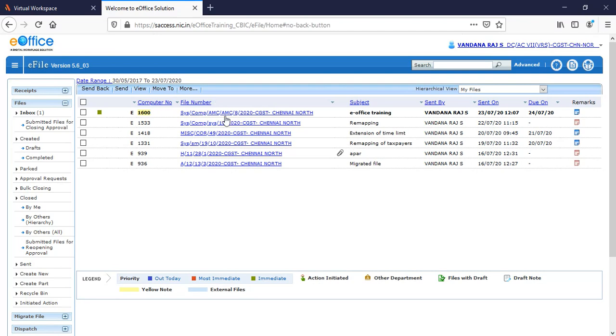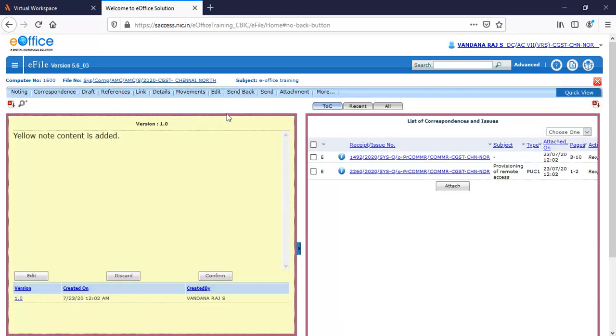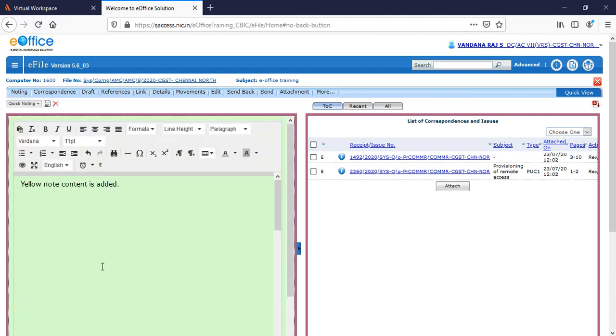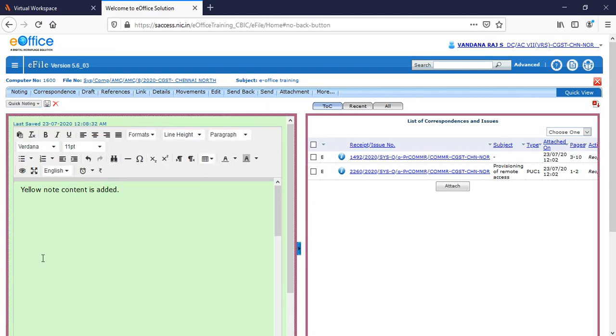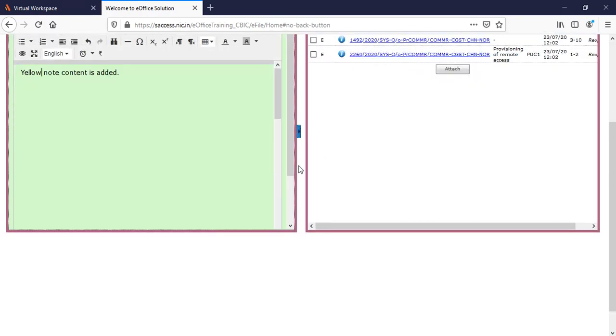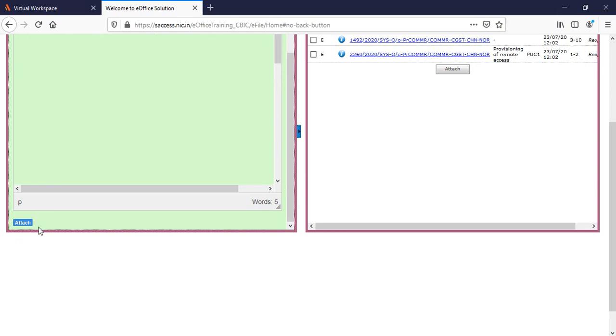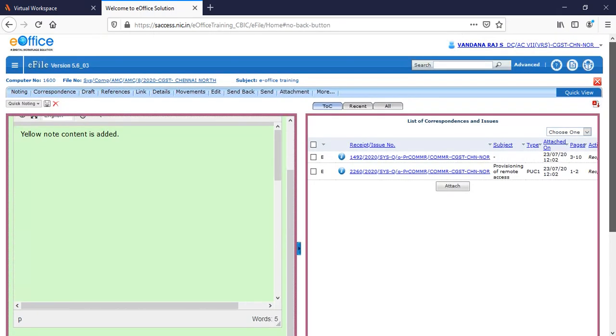So now we open this file and we see that the draft content in the yellow note is present. Two correspondences are attached. Now once we click on the confirm button, we see that it changes into a green button. And now we have the quick noting option wherein standard noting texts are present. Also, we can attach any attachment to this note sheet wherein the attach button is present. So, green noting has this quick noting option and attach button which is not present in the yellow noting. Hence, it's always better and advised to use the green noting.